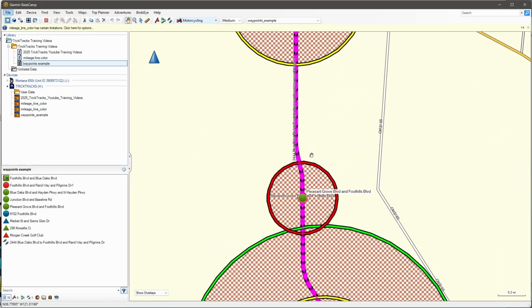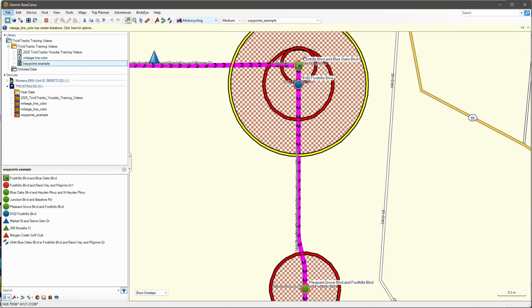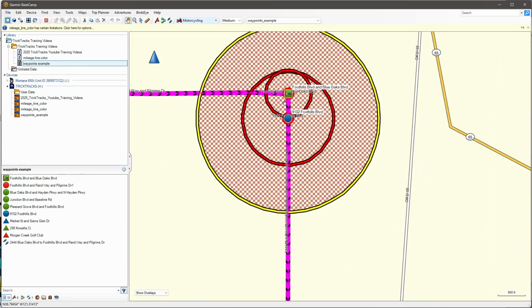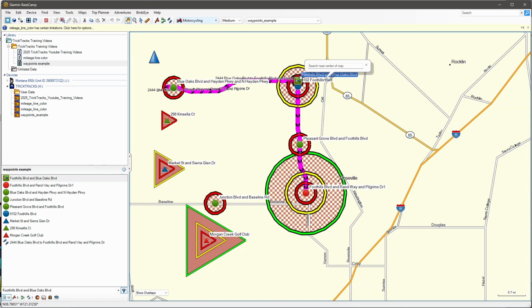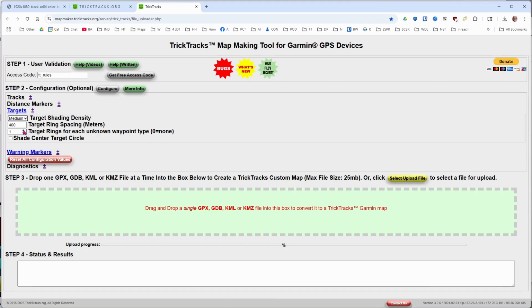I had a few of those here. In fact, there was one right here. This is a little bit of a bad example because it's a target inside a target, but this is a hotel waypoint here. You can see this smaller 200 meter ring, and that is for what we call an unknown waypoint, meaning anything besides the known ones. I don't think I have any others on here. No, I don't. So that's what that setting is for. That's how many rings get drawn. If you set this to 2 or 3 or 4, then an unknown waypoint would draw as many rings as you specify.